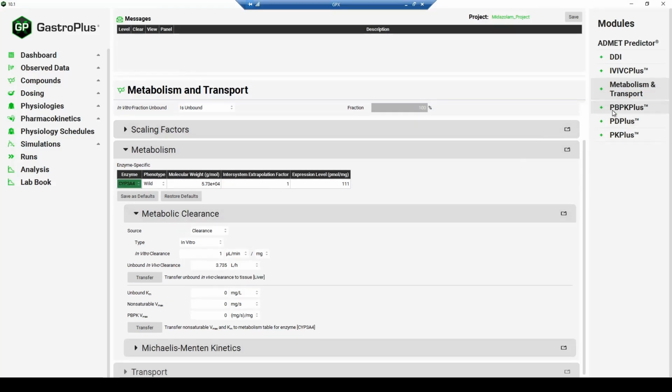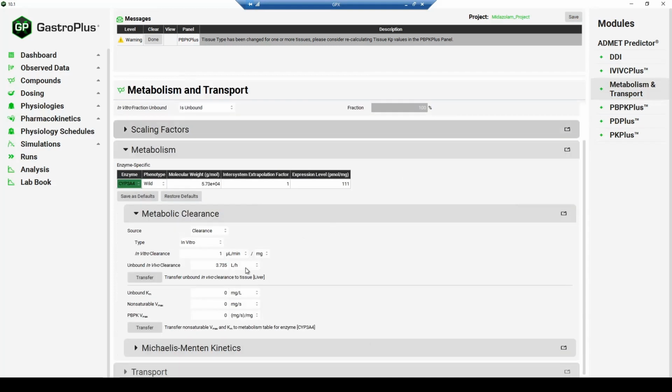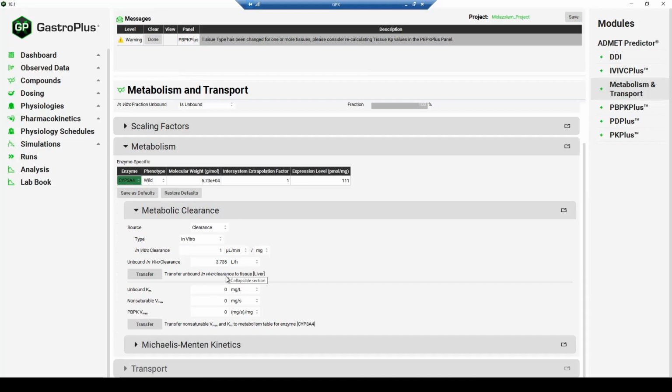So let's observe this. Let's go to the PBPK Plus module on the right-hand side of the screen. And over here, we can see that the number is successfully transferred into the intrinsic clearance part of the liver. Since this is not the case for our experimental study, I will set this number to 0 and go back to metabolism and transport. The metabolic clearance panel also provides conversion from clearance to non-saturable Michaelis-Menten kinetics, with the Km input from the user.